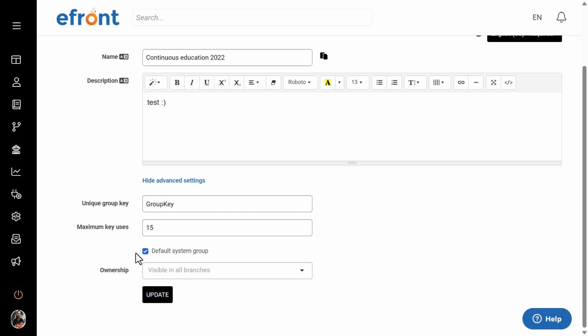So if you have a set of courses like that that need to be taken by every person once they sign up to eFront, just make sure you bundle them up into a group. And of course, you could do this with curricula or individual courses, and then make sure you click the default system group. And once a new user is added to eFront, they're automatically going to pick up all of these courses and be added to the group without you needing to micromanage it.